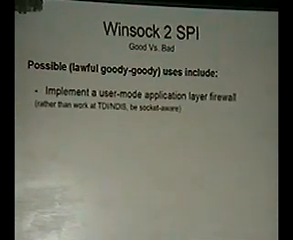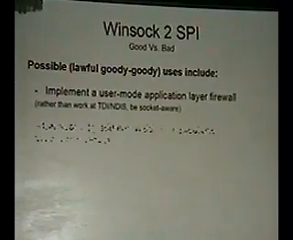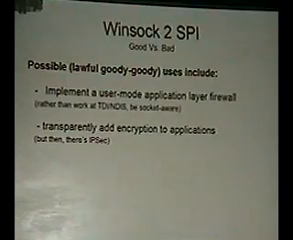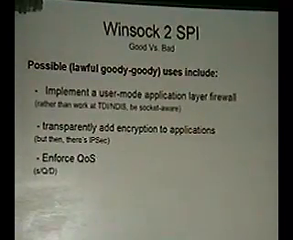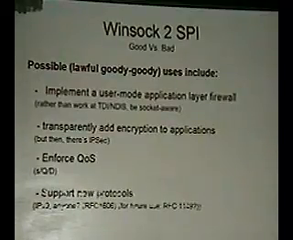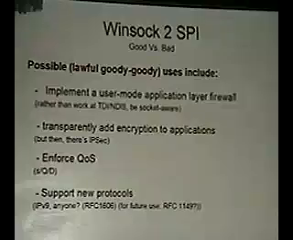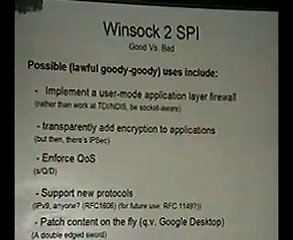Namely, implementing an application layer firewall. We mentioned McAfee, and of course, we saw where that got. Transparently add encryption. This was well before the days of IPsec. We're talking about '98, before IPsec was a fully robust protocol, as it is now. And nowadays, IPsec is handled in the kernel level. Enforce quality of service. Support new protocols. This is another nifty functionality. You can essentially support IPv6 by it, although it's supported already. You can support IPv9. You can support pretty much any other custom protocol over a raw socket. And patch content on the fly, which, like I said, Google Desktop actually does.